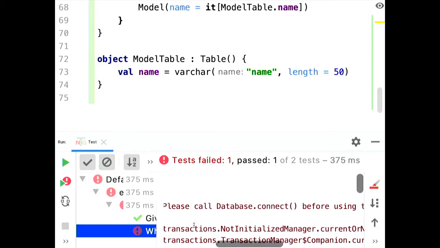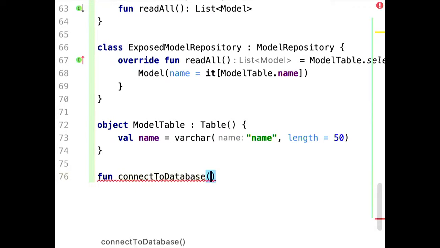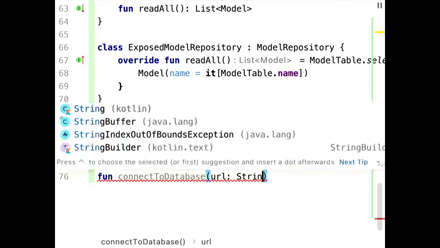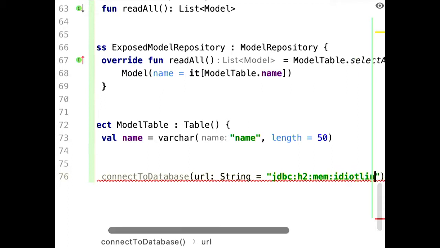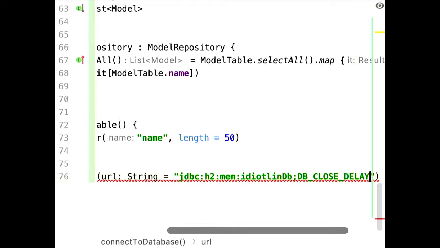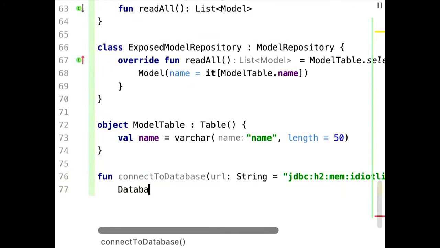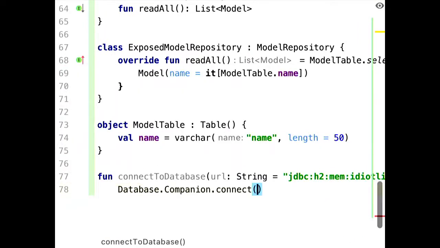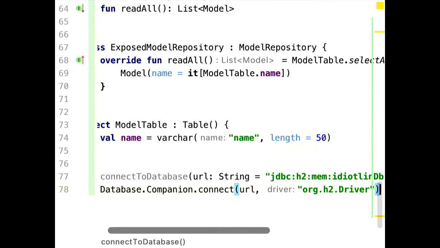Please call it database connect. Yeah, let's do that. That's nice, thank you. So let's call it connect to database. Database URL. I'm going to do some magic here again and immediately make it a default argument parameter. I don't want you to close your connection immediately, so please wait with that. The URL and the driver, I use an H2 database.